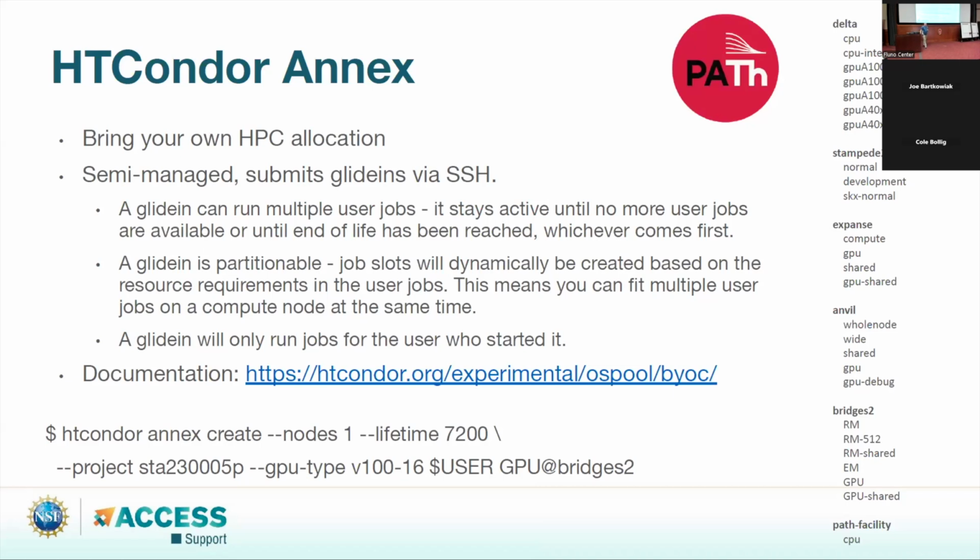For the HPC systems, we use mostly HTCondor Annex. This is Todd Miller and team that created this tool and provides it to us. And this is a glidein provisioner over SSH.